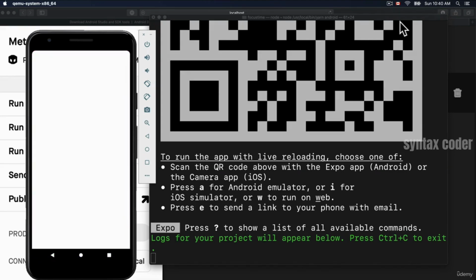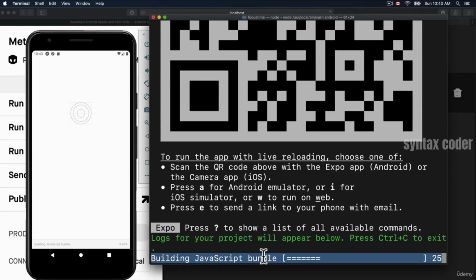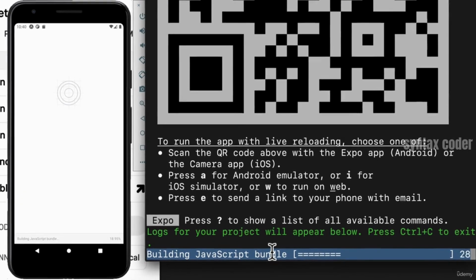And so as you can see, the emulator has started the Expo app, and it's building the JavaScript bundle just like it did for iOS. And once this bundle has finished building, we have a fully running Focus Time locally. That's amazing. We can run it both on iOS and Android.